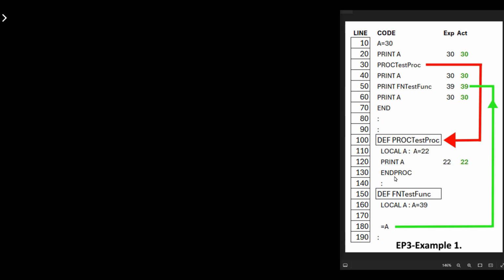That's what we're expecting, and then we end the proc. So we go back there and then print our A there, and we see what we're expecting. There we're expecting 30 because that shouldn't have been corrupted in any way by this process, unless we wanted it to. But in this case we don't want it. But we're printing at this point at line 120, and then we call our test function.